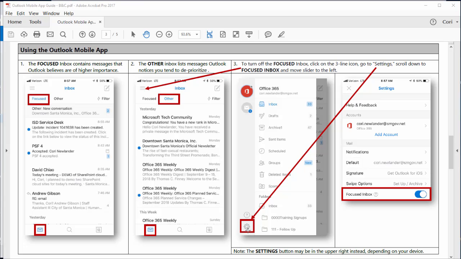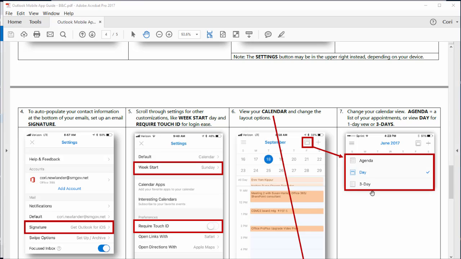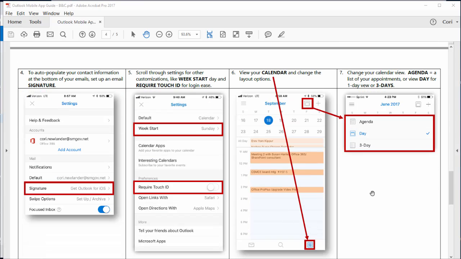It's called settings, and scroll down to focused inbox and then just swipe across, and that'll turn it off. Some people don't like it, some people like it. It's a personal preference. You can also set up an Outlook signature.